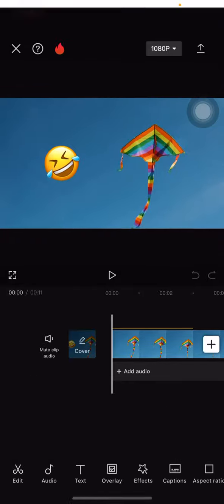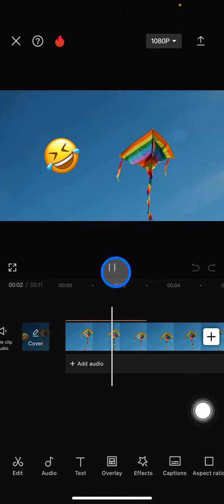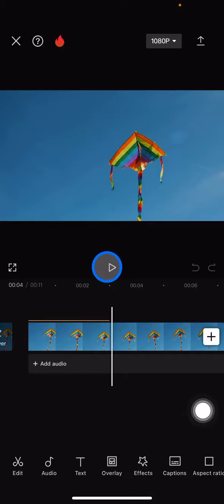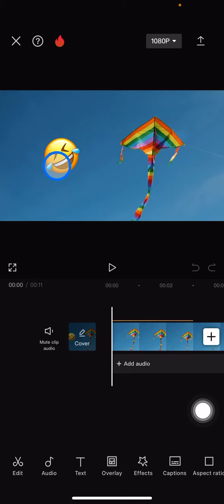Open your CapCut right away and open the project that contains an emoji. You'll see here is my project, and on my video there is an emoji inside the frame. If you want to remove it, it will be a bit tricky. Whenever you click the emoji on this frame, no action shows up.